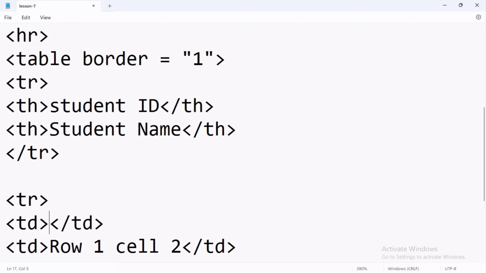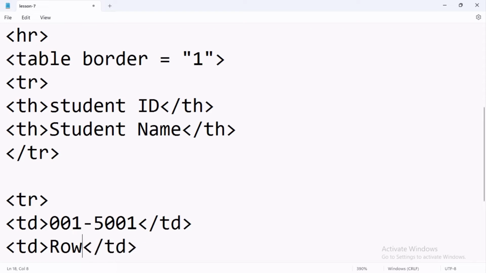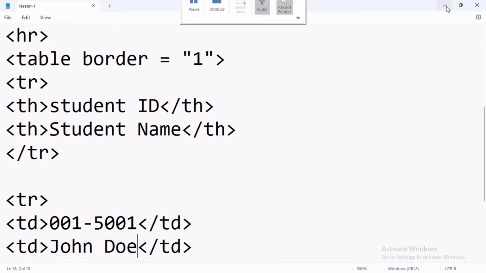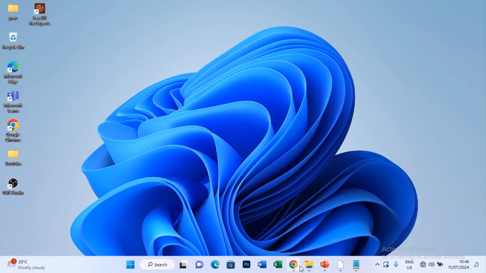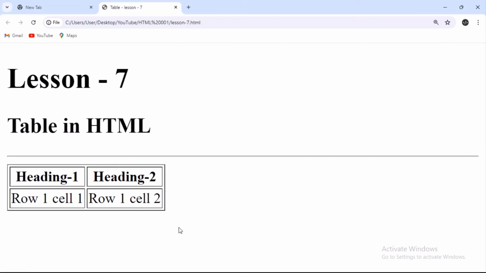Let's just say the person's ID number is 0015001. Okay, and then we'll come down, and the person that has ID number 0015001, that person's name is actually John Doe. Okay, let's say John Doe, right? And then we save this and head back. I just want you to understand how this entire table concept works.